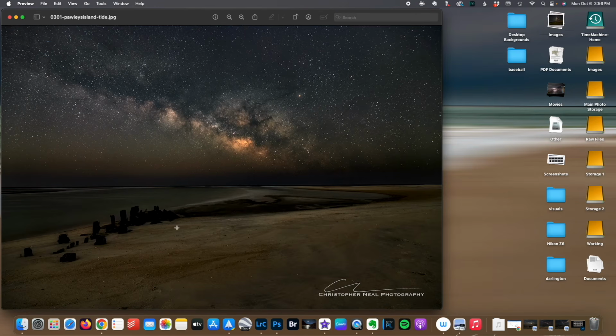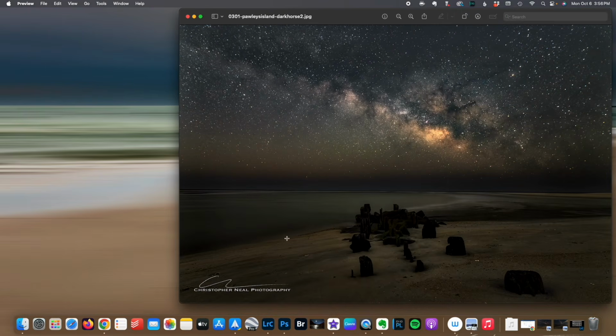This one's from Pawleys Island, and this is even. There's only ambient light was used in this image. Another one from Pawleys Island, similar. You can see just using ambient light, you can develop color and a lot of definition in the water as well as the beach out here quite a ways away from me.